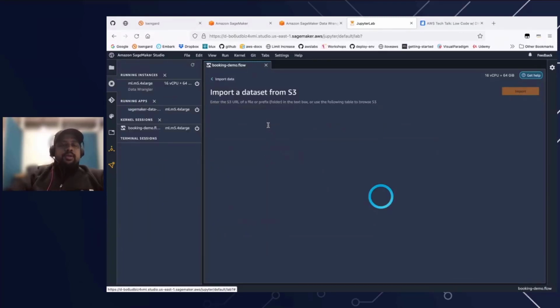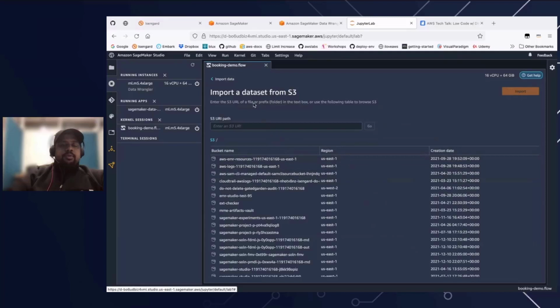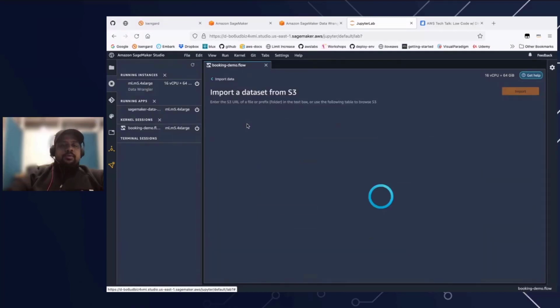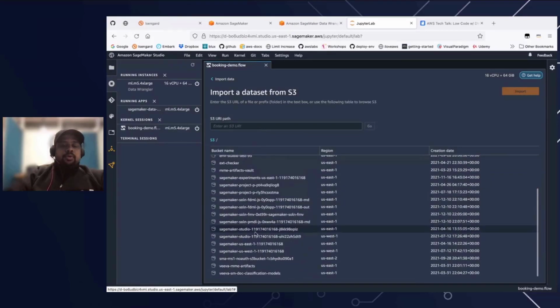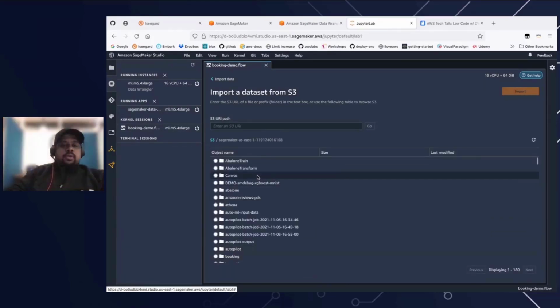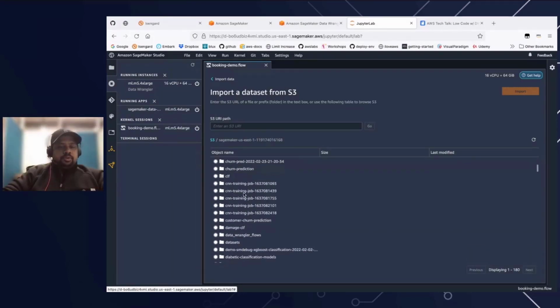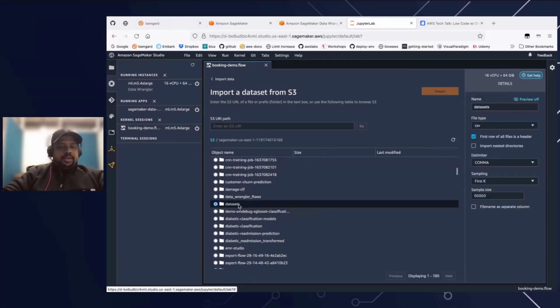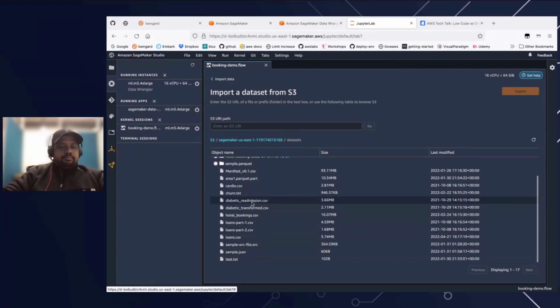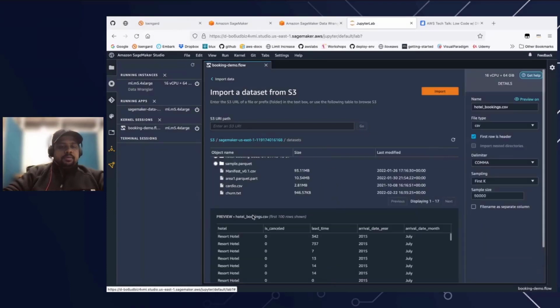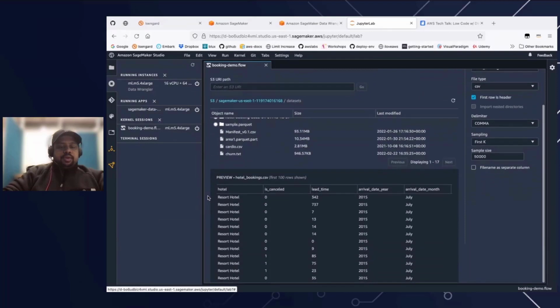Now let's import the data set from S3. I'm going to click on S3, and you'll see this S3 file browser. I'm going to navigate to the bucket where I have my data set, and then to the datasets folder where I have hotelbookings.csv, which is the file that I uploaded. As soon as you click on it, you get a preview of the data set here.